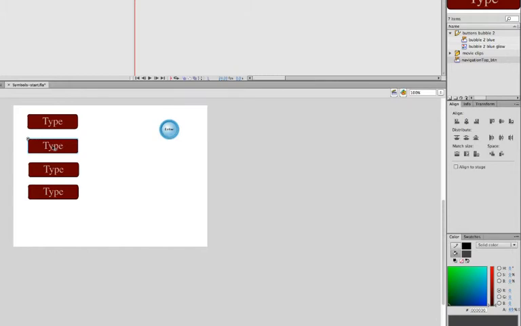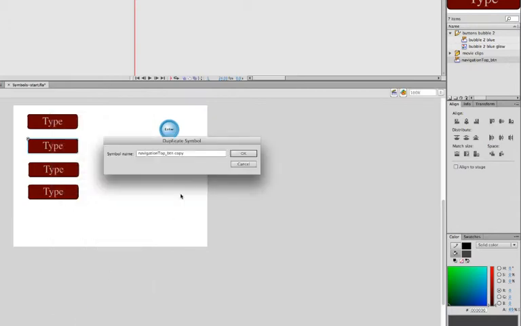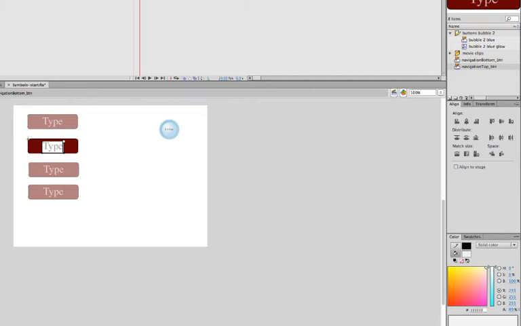So you could always just select your button, and you can right click on it, and choose duplicate symbol, and when we do that, maybe we don't want navigation top, maybe we want to make this navigation bottom, and get rid of the copy, click OK, and now if I were to change the word type on this to something like amazing, select the text, hold shift while I hit my arrow key to move it over.